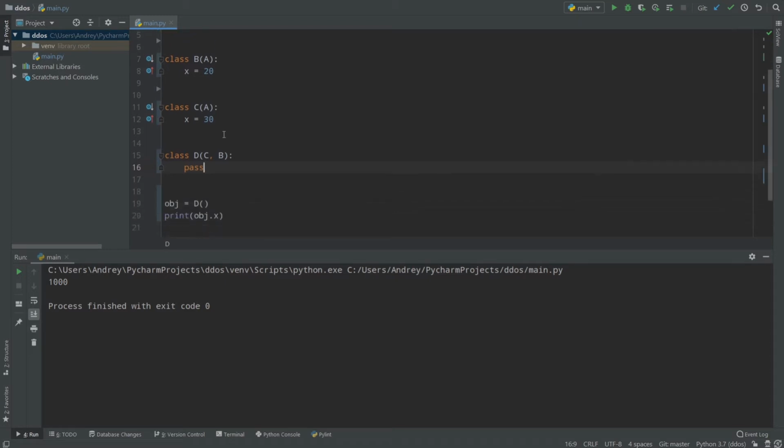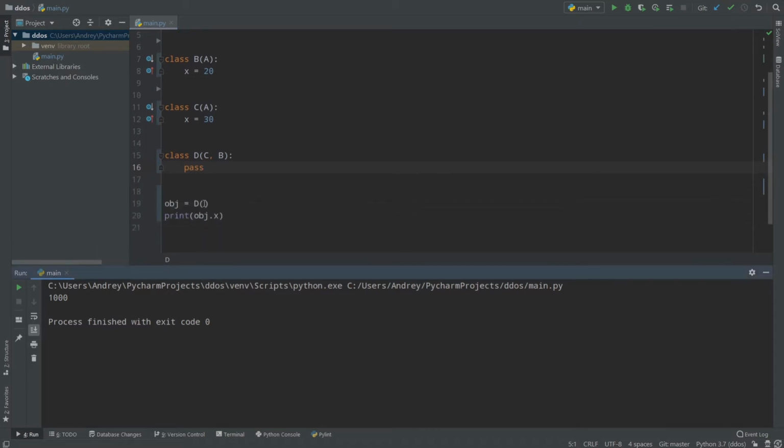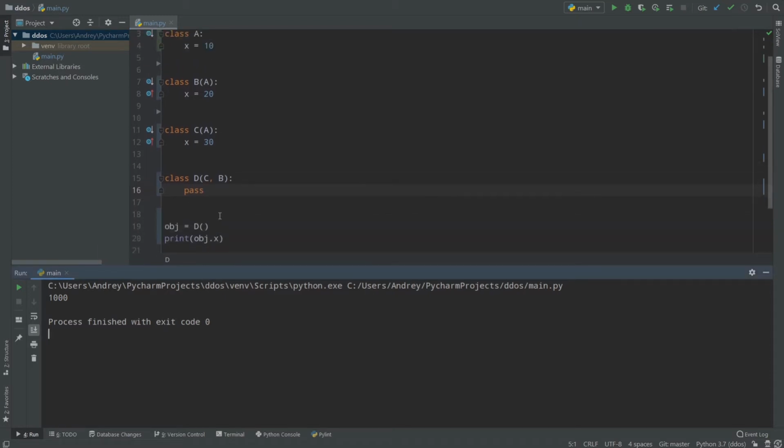So what value will we receive when we call D object.x? We'll receive the value from C or from B or even from A. Well, actually we'll receive 30. As you can see, 30. Why do we receive that value, and why do we have no errors as we do in C++, as far as I know? Oh yeah, don't blame me in the comments. I forgot C++ a year ago.